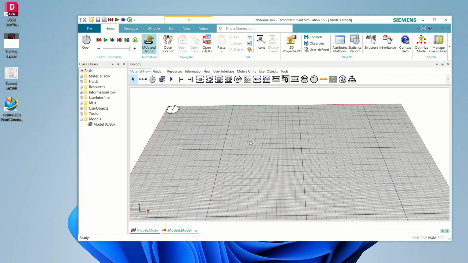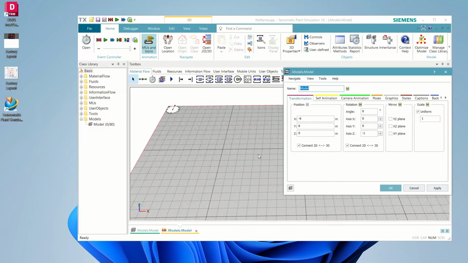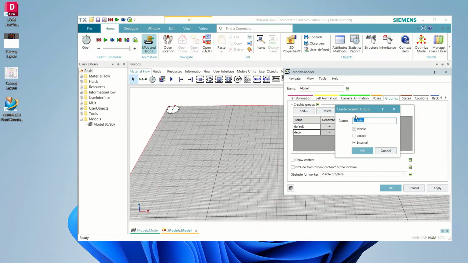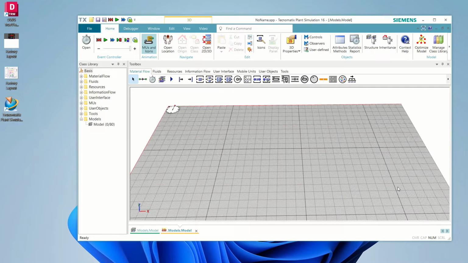Right click into the frame and select Edit 3D Properties. Here go to Graphics, select Add, and here we will create a new graphic group called Layout. Click OK, and as you can see we have our new graphic group called Layout. Click OK. Now we will do the same thing which we did for the 2D layout.